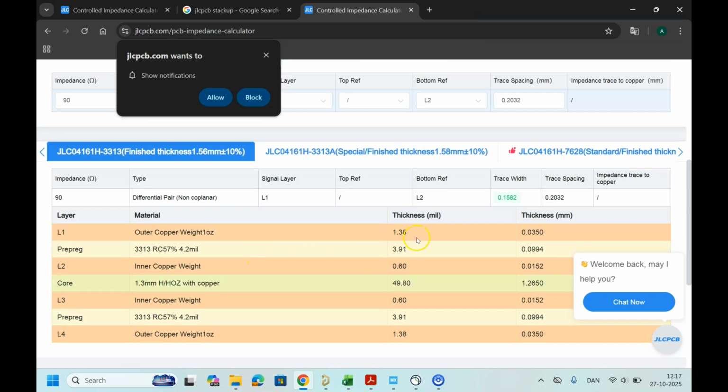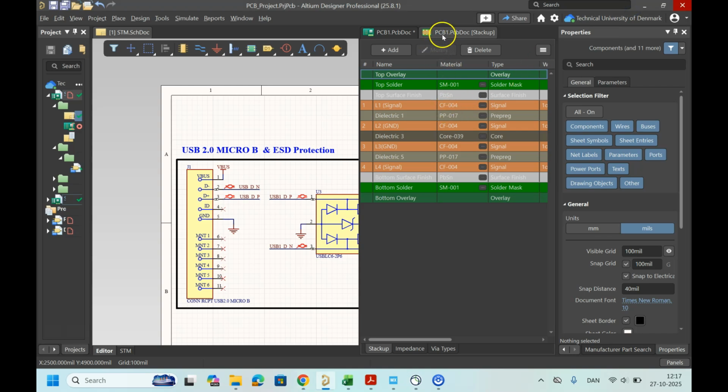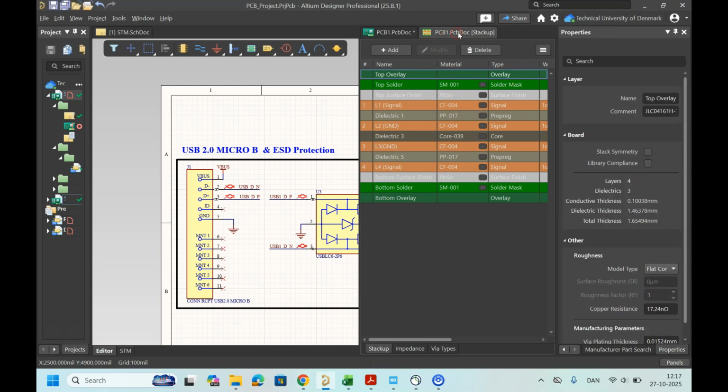I can see that the trace width should be 0.1582. So this is for my data line. And then the spacing between them should be 0.2. And that will give me impedance matching of 90 ohm. So simply what I do, I close the stack up. I don't need it anymore.